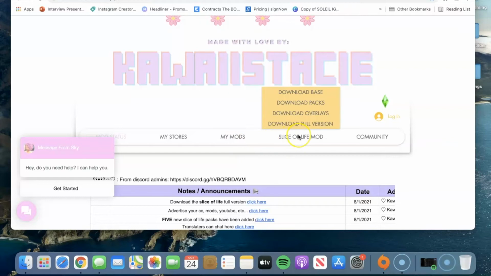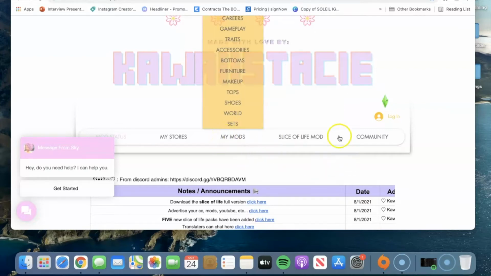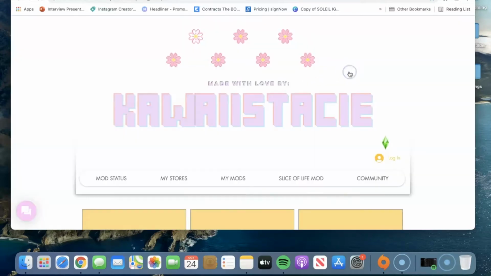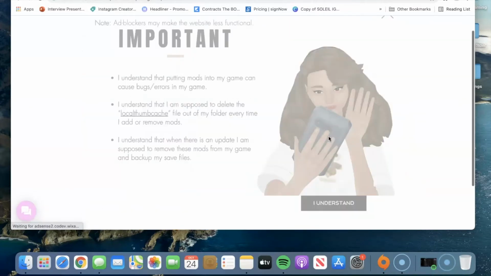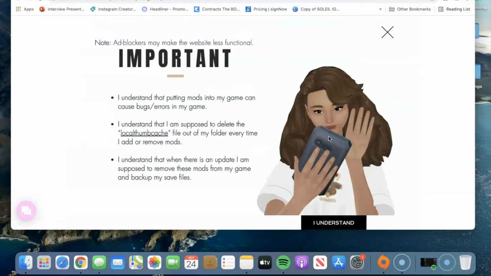So when you're dealing with Slice of Life, you download the base pack first. Okay, I know it can get kind of confusing, but actually she has it very organized. I feel like it's very easily accessible and understandable. So you can click download base and it should take you to basically the packs that she needs that are with the base. And then another thing I like with Kawaii Stacie is that she also tells you common issues that people go through when downloading mods.